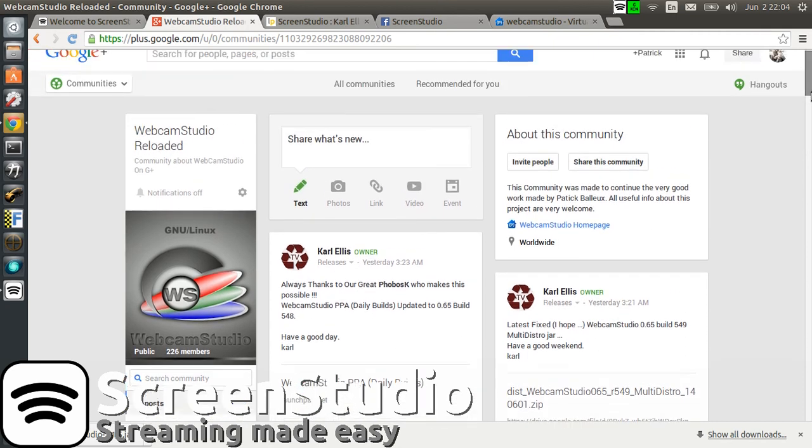So basically, ScreenStudio is for simple streaming of your game, simple recording of whatever, or if you want to create a simple screencast. If you want more advanced features and real-time modifications on your video recording or streaming, then Webcam Studio is the way to go. Okay, so back to ScreenStudio.